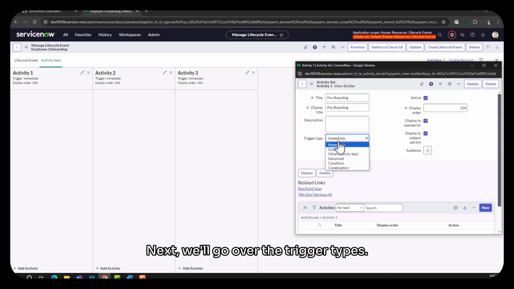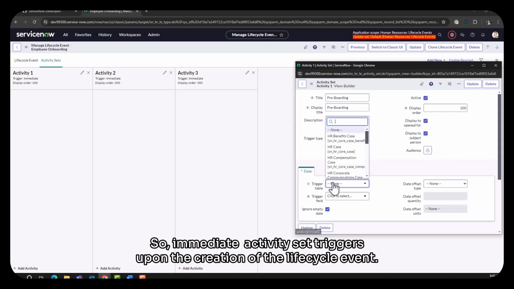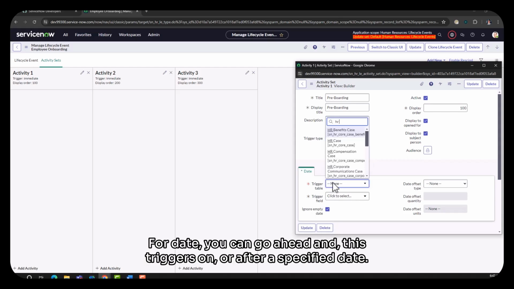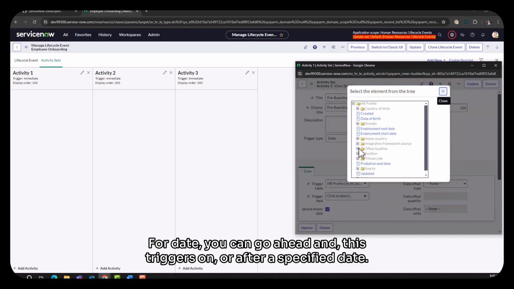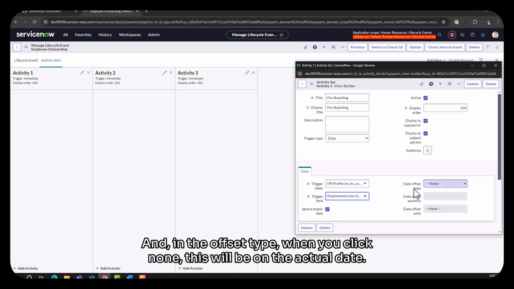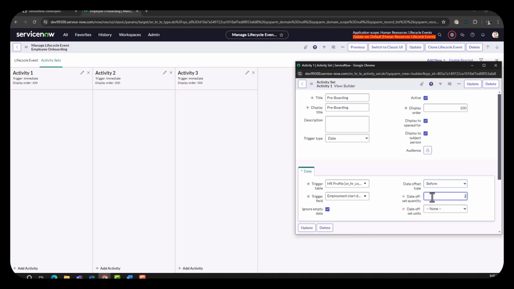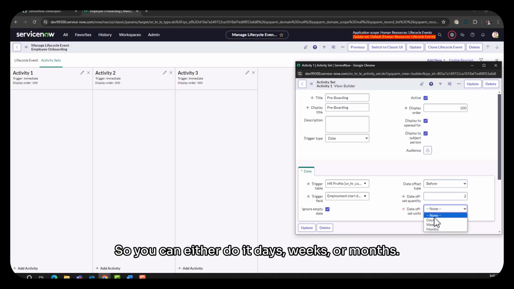Next, we'll go over the trigger types. So immediate activity set triggers upon the creation of the lifecycle event. For a date, this triggers on or after a specified date. We're going to use the HR profile for this example. And in the offset type, when you click none, this will be on the actual date. And then if you click before or after, you just have to set the offset quantity and then set the units. So you can either do it days, weeks, or months.